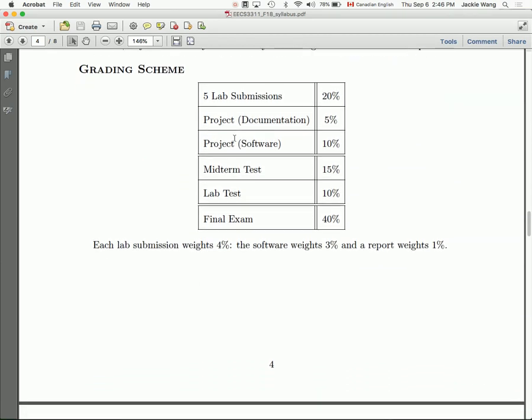One or two weeks before the lab test, I'll give you a study guide to tell you exactly how you should prepare. Okay, grading scheme.